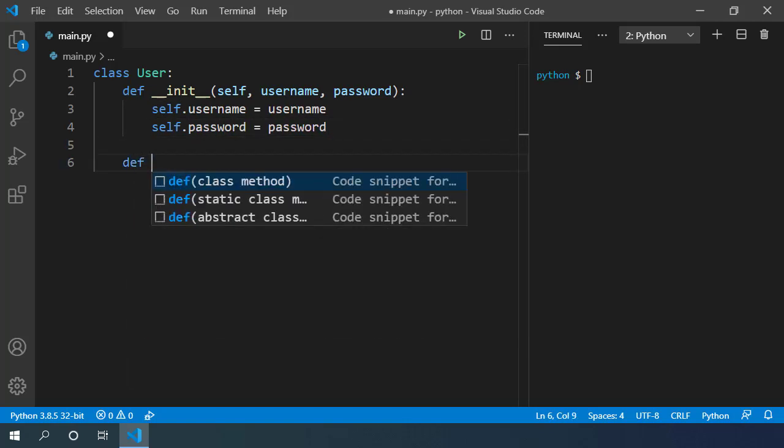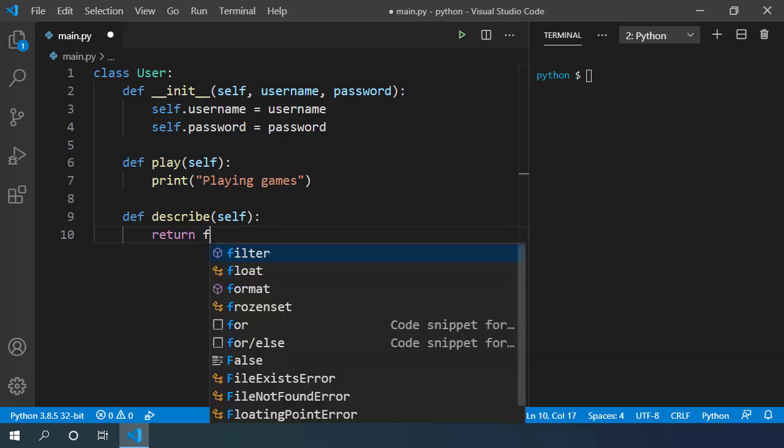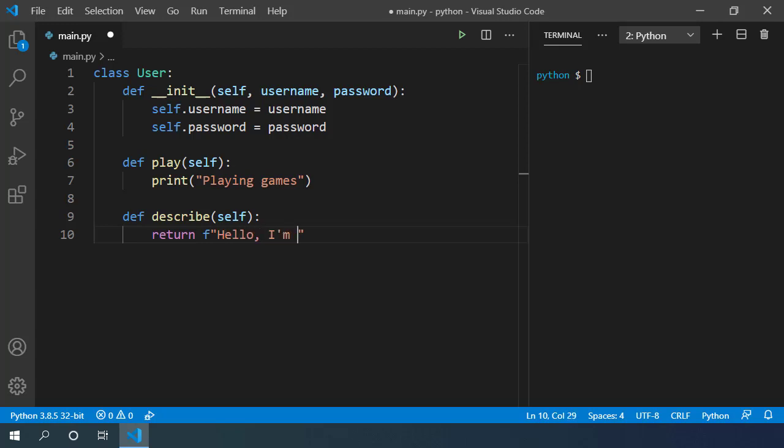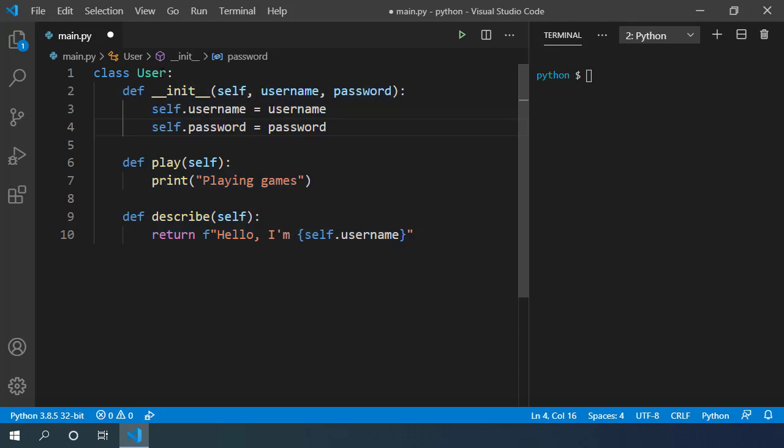We can define a method play, and inside the body let's simply print playing games. Let's create one more method, describe, and this method simply returns person's username like this. Return format a string, hello, I am self.username. So here we have encapsulated the functionalities related to user in one data structure, user class. It includes data and behavior for a user.